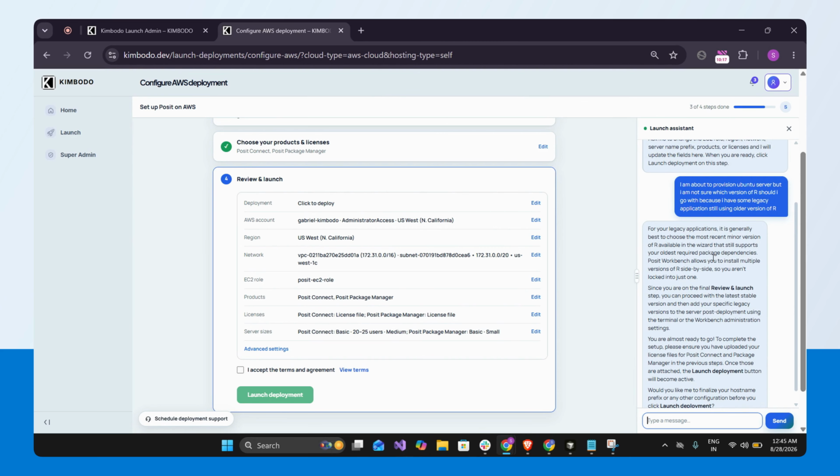It also tells you about Posit Workbench. This tool lets you install multiple versions of R side by side, so you're not limited to just one version. If you need multiple versions of R, Posit Workbench is made for that. You can select several versions of R and click to deploy.